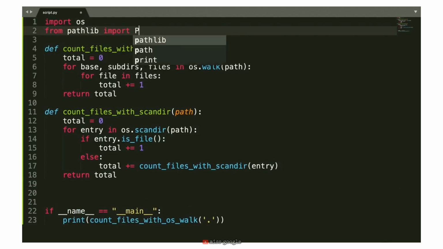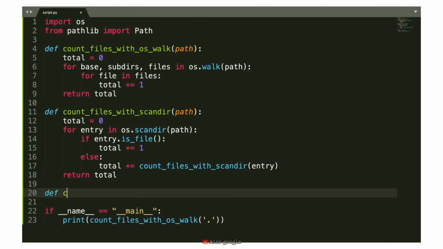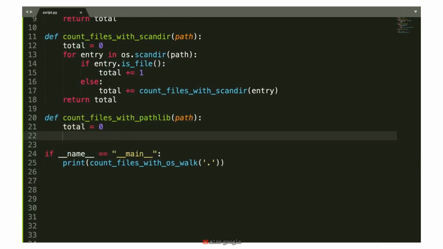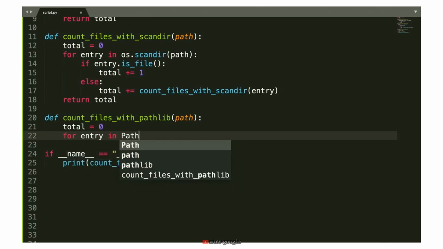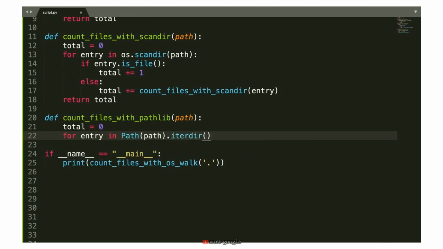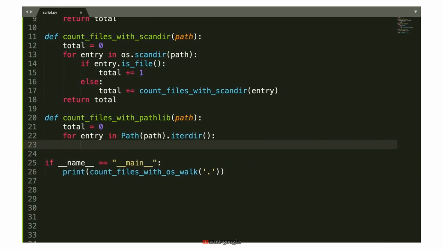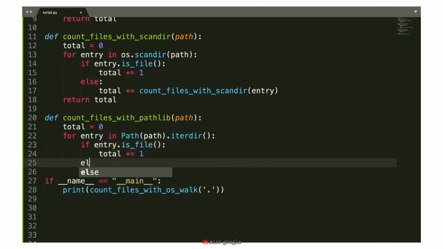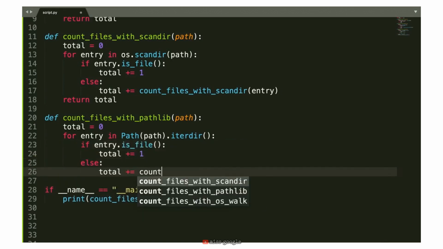First, we'll import the module and set up a function. Just like the others, we'll have a total starting at 0. Then, we'll iterate through all the entries in the given path using iterdir. Like scan_dir, this iterator will only provide us with the entries directly in this path. We'll need to add recursion in order to recursively search through the subdirectories as well.